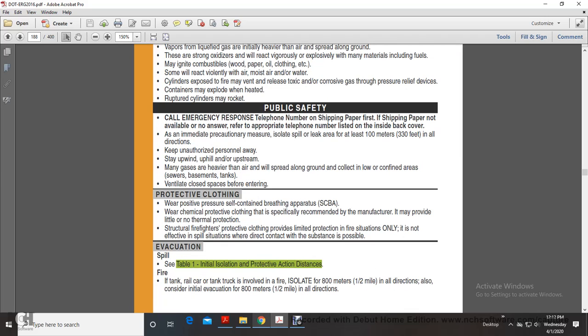Wear positive pressure self-contained breathing apparatus. Wear chemical protective clothing specifically recommended by the manufacturer. It may provide little or no thermal protection. Structural firefighters' protective clothing provides limited protection in fire situations only. It is not effective in spill situations where direct contact with the substance is possible.